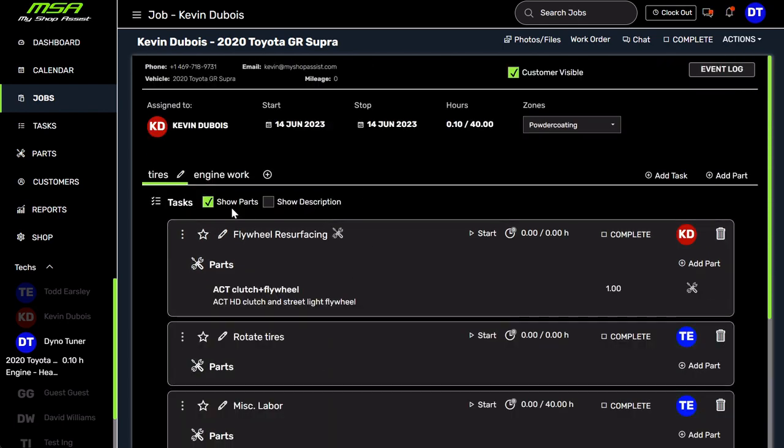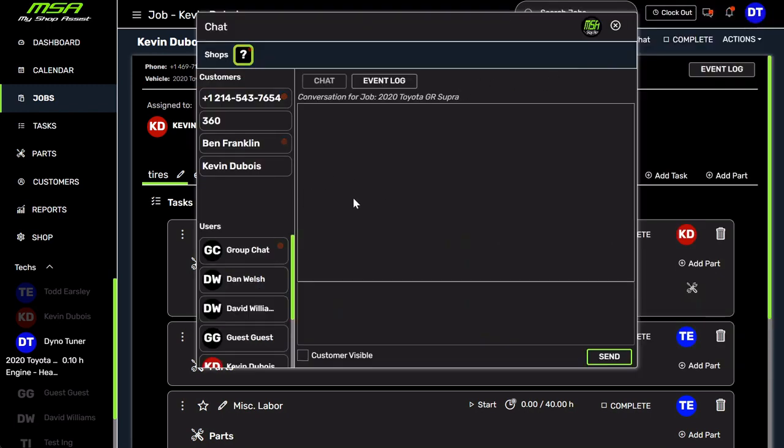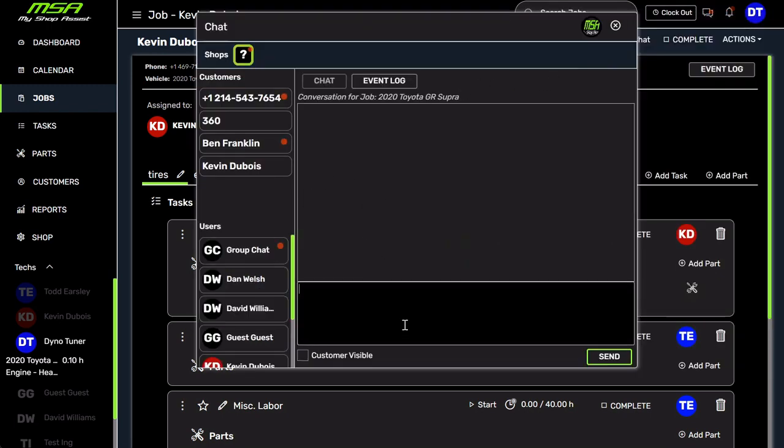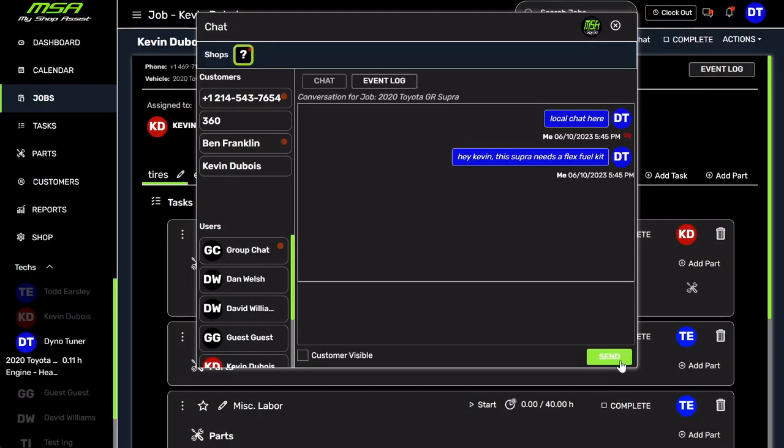In addition to the folders, we also have the chat. And I do have a video on how to use this thing. But if you need to do any chat for this job, or if you want to communicate with the customer, you click the customer visible button. And that will send a text message to the customer. We have a video on how to do the chat. Just follow the link.